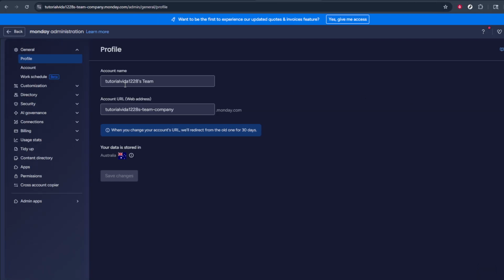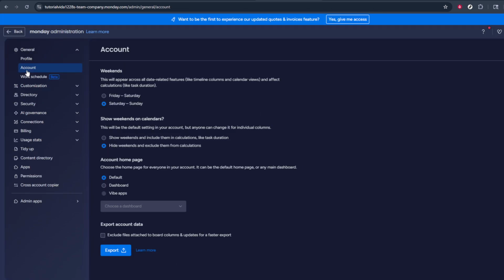From that drop-down, look for the option labeled Administration. This is where all the main workspace and account settings are managed. Click on Administration. Keep in mind that you'll need to have the right permissions, typically as an admin, to access this section. If you don't see it, you may need to ask your account admin to make this change for you. Once you're in the administration area, you will see several tabs or sections on the left-hand side.